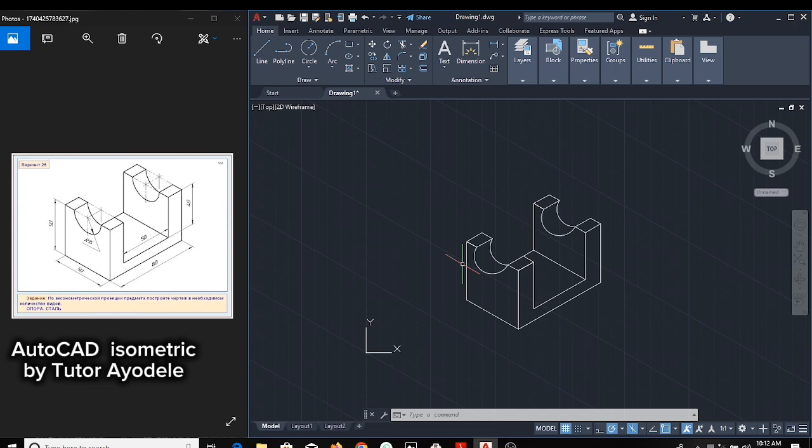So watch out for my next video. We'll be doing how to give dimension to this. Okay. So maybe how to give dimension, and we are going to be looking at some other complex isometric drawing.